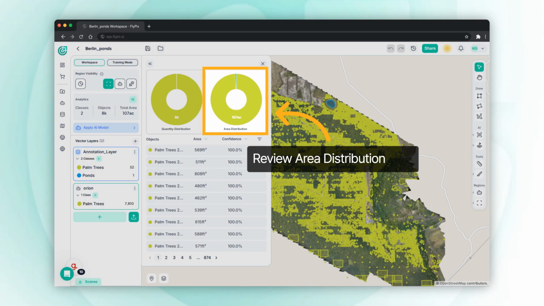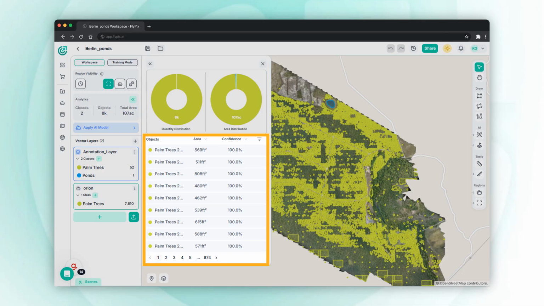Below the charts, you'll find a detailed table listing all detected objects. Each entry includes the object name, area measurement, and confidence score. If you need to explore the full dataset, you can scroll through the list or navigate across pages.